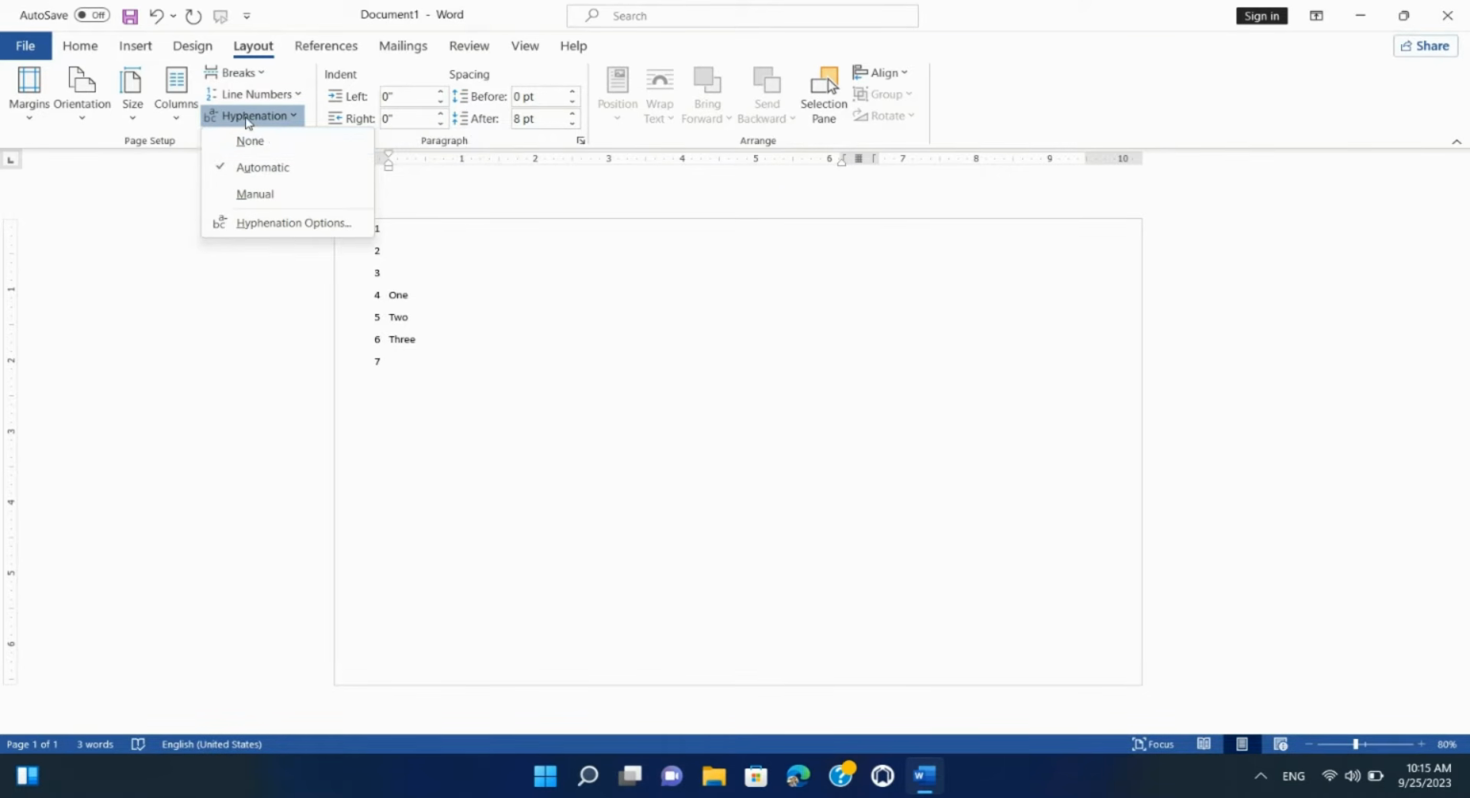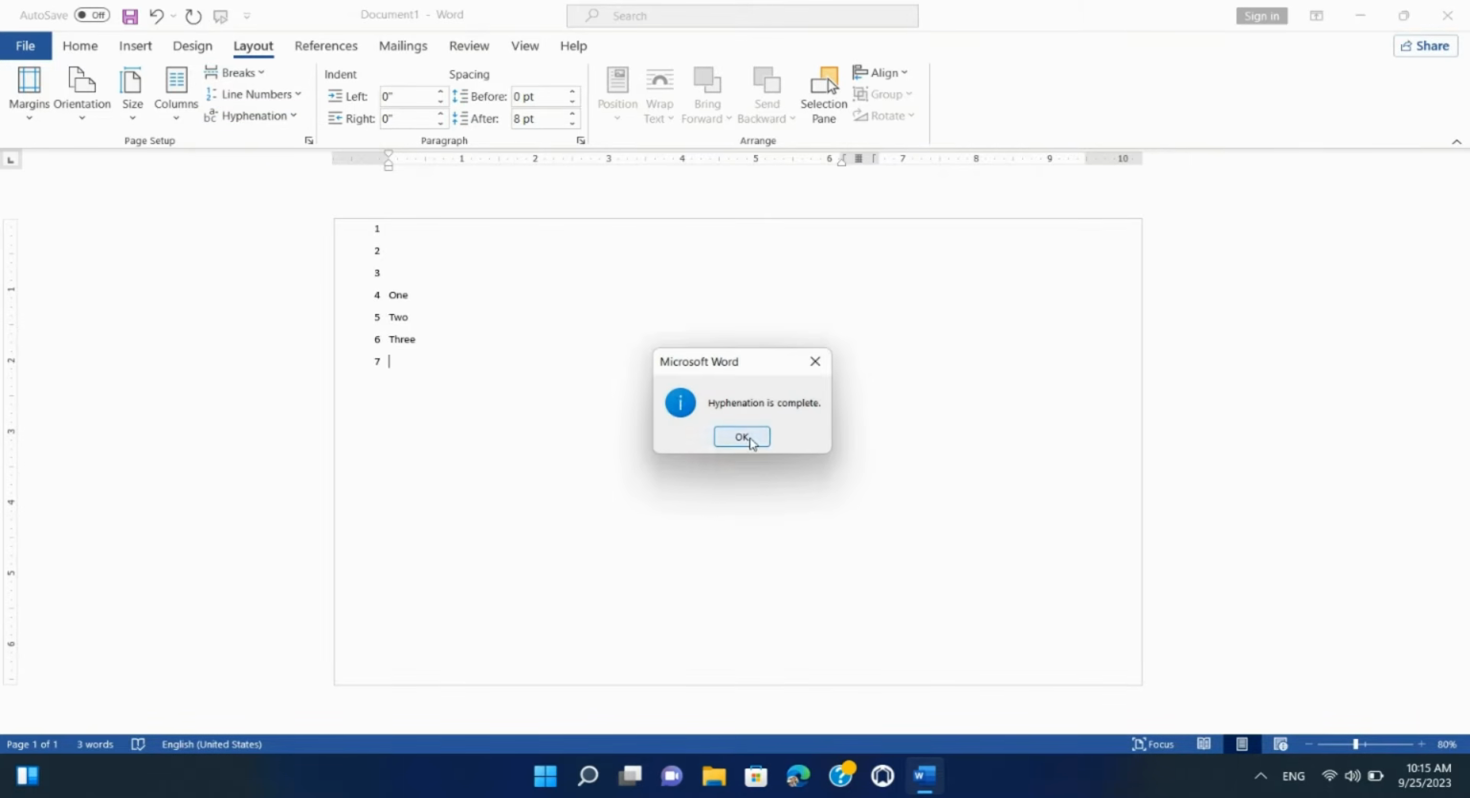B. Click on it and choose Automatic or Manual hyphenation. If you choose Manual, you'll have more control over where hyphens are placed. These are powerful tools within MS Word's Layout tab and Page Setup group that can help you format your documents precisely as you need. Experiment with these options to make your documents more professional and visually appealing.